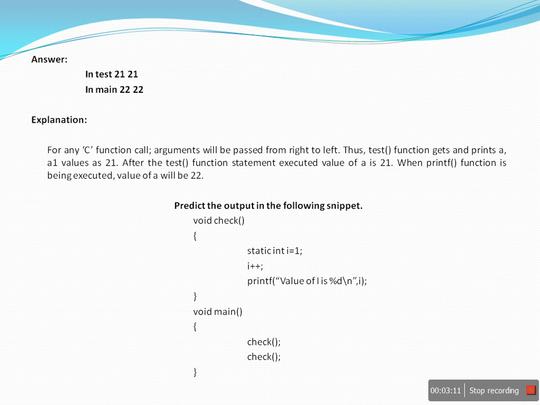So what is the output of this question? The first time the check function is called, it will print 2, and the second time, it will print 3. So what is the result? 2 and 3.